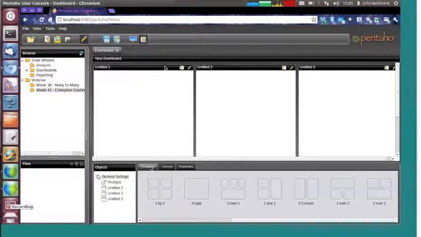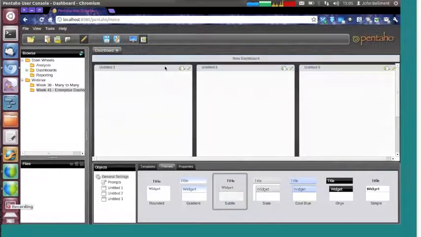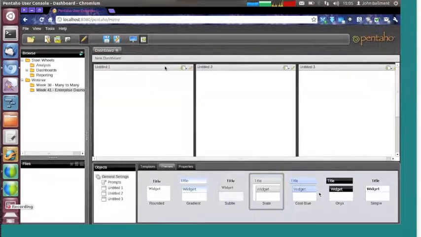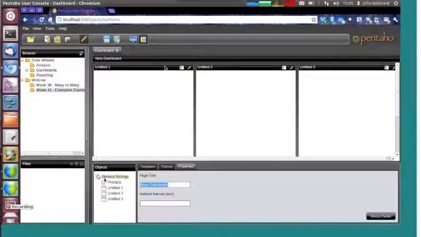General settings is templates, and you can also select your themes, so that will change the colors of your toolbars and the way things look. Onyx is the normal screen that most people see. The next section is Properties, and this is where you would name your dashboard.